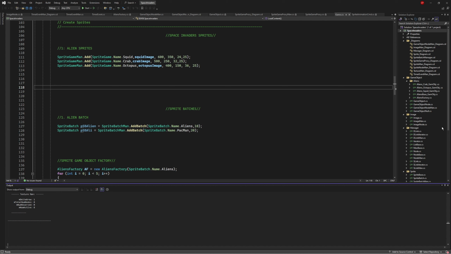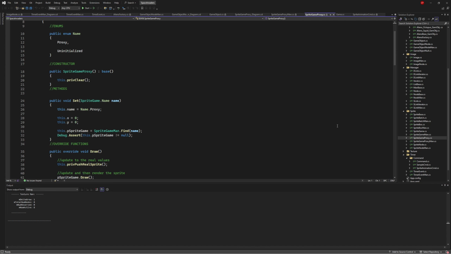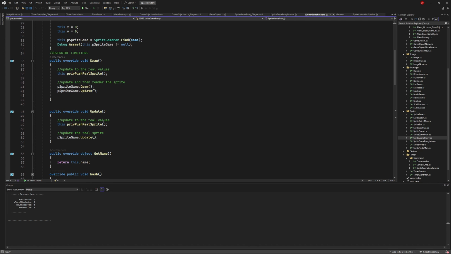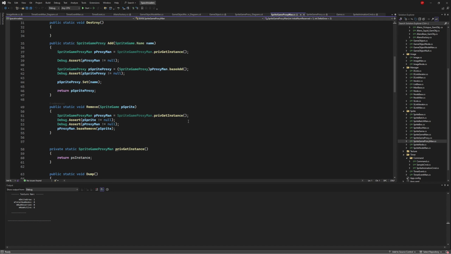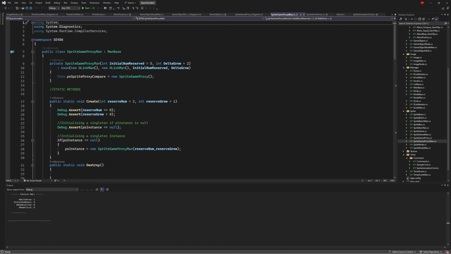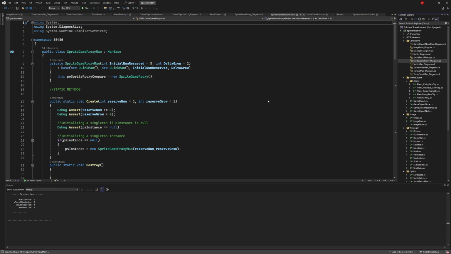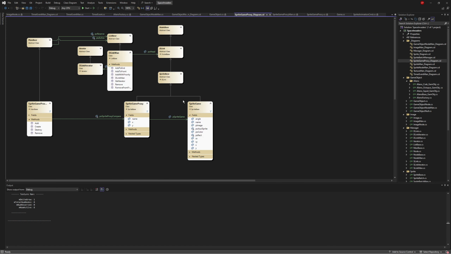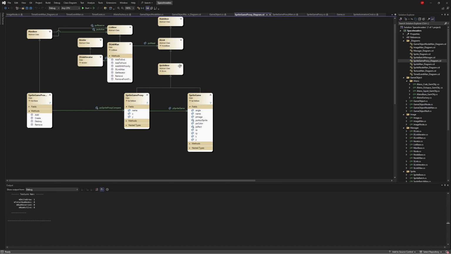So next I will explain the sprite. I've added a sprite game proxy class which contains data x and y which will be pushed to the real sprite game. Now all the sprite game proxies are managed by a sprite game proxy manager class, which is also a singleton class. So this is the sprite game proxy diagram. As you can see, it's derived from sprite base, and now sprite game proxy points to the real sprite, and it will push the values of x and y to this sprite game, as you can see.